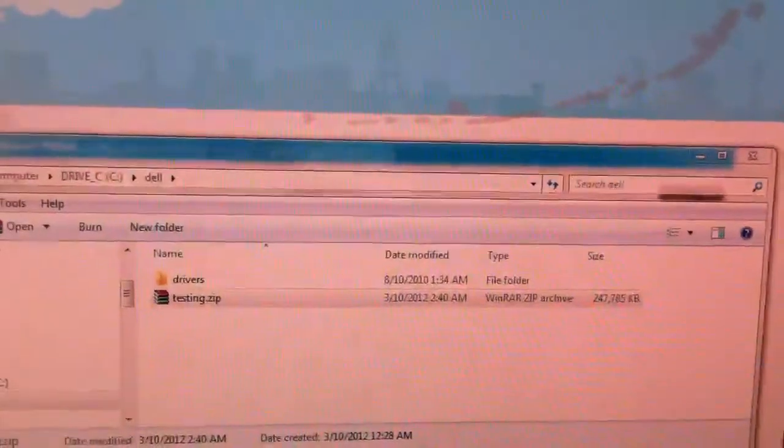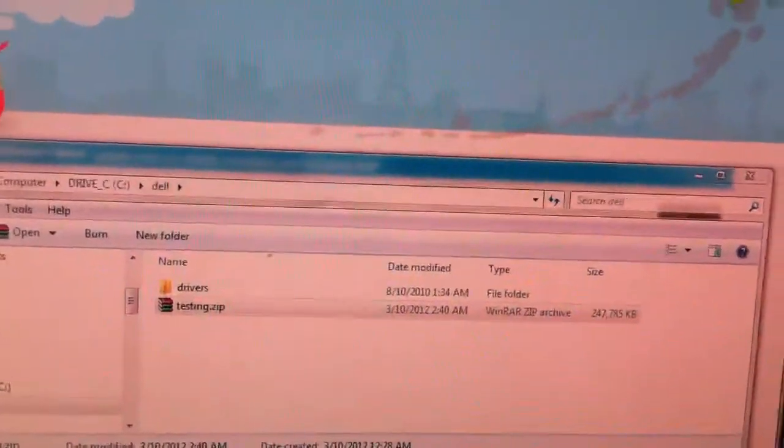Hi there. I live in Chicago and we finally got a fiber connection over here.